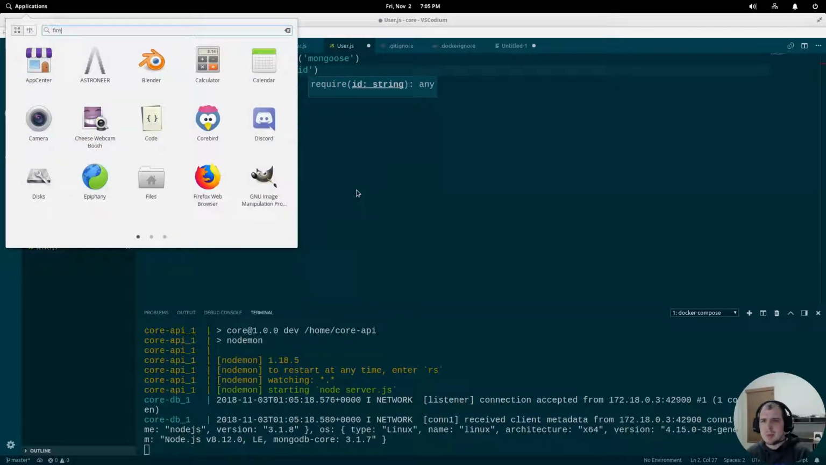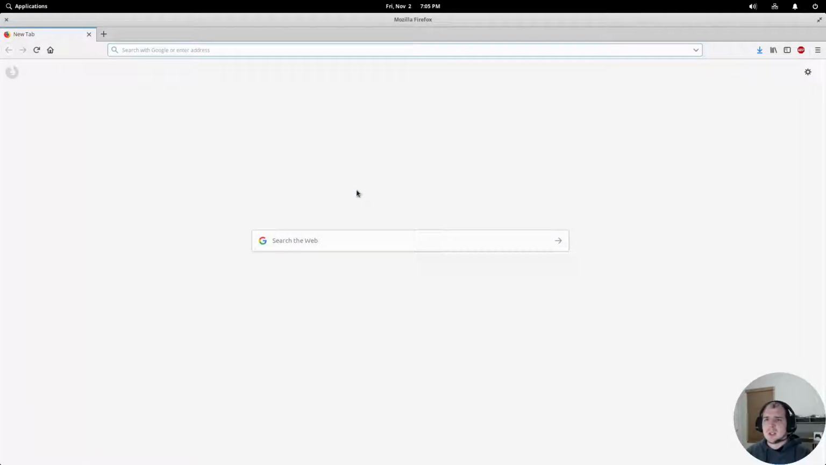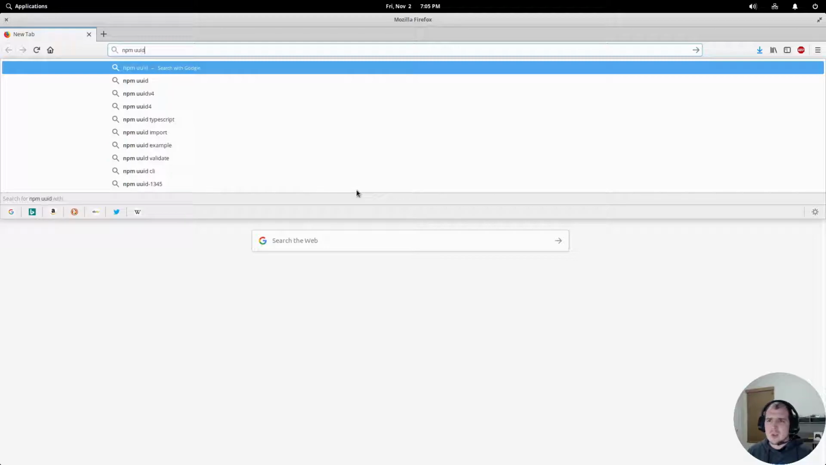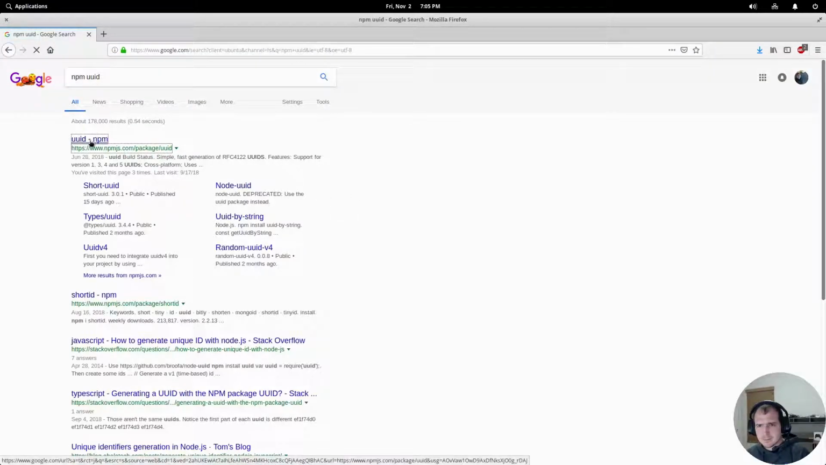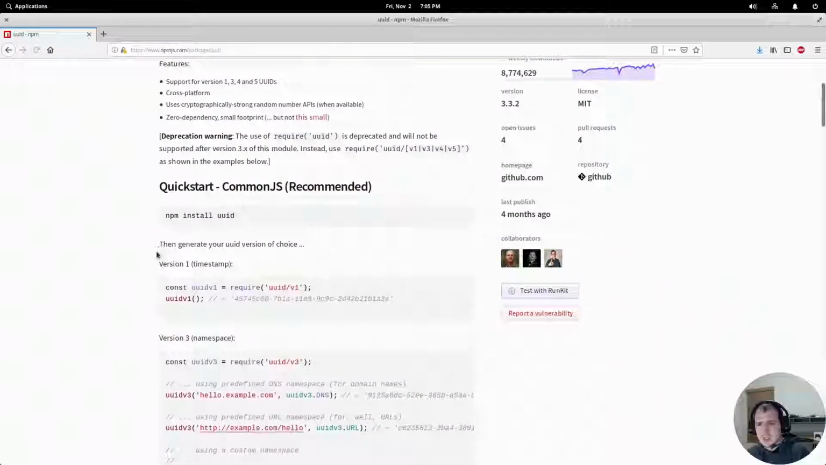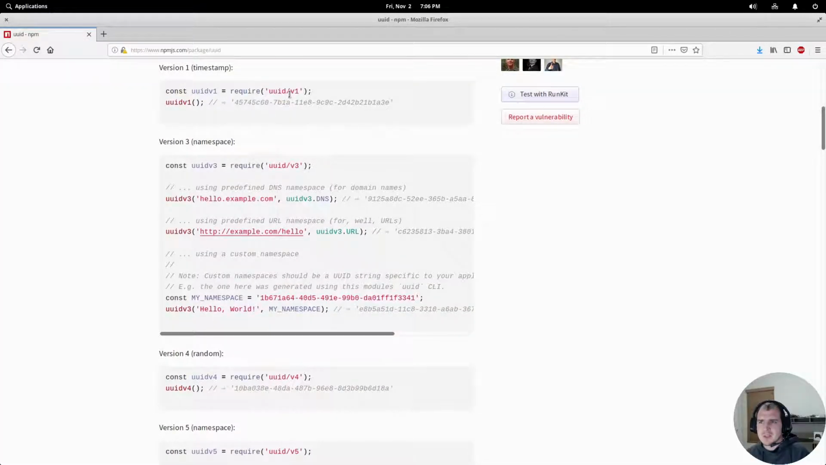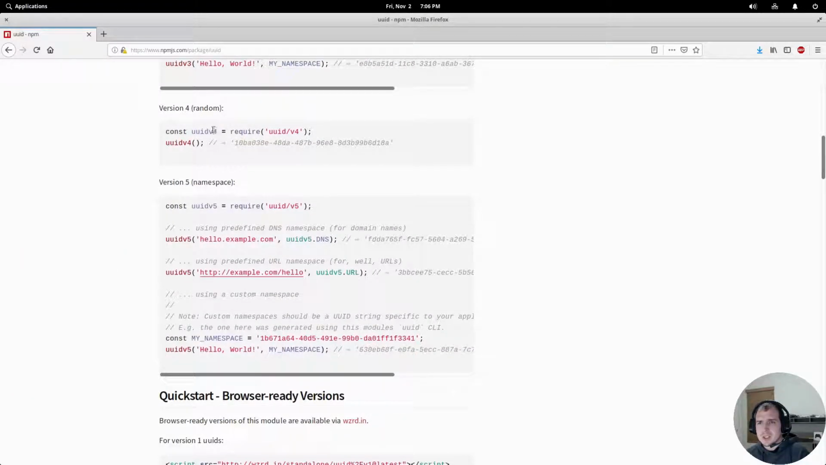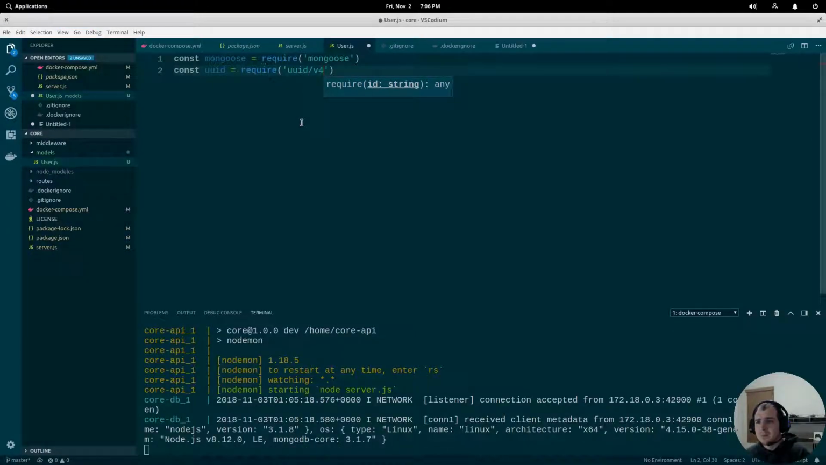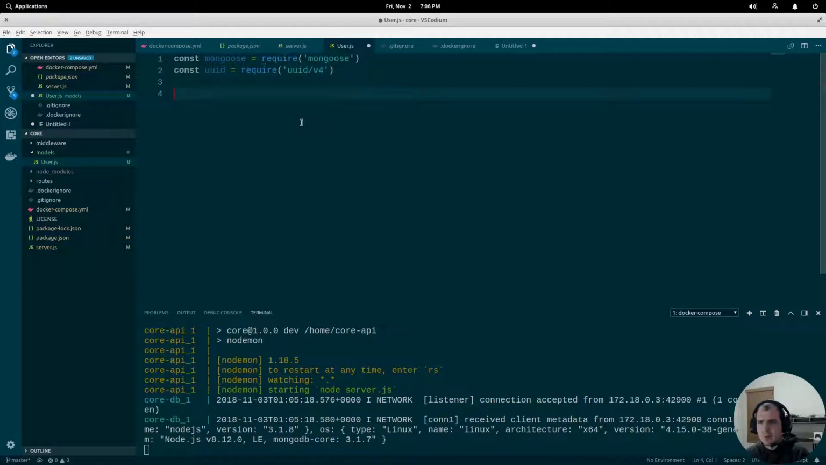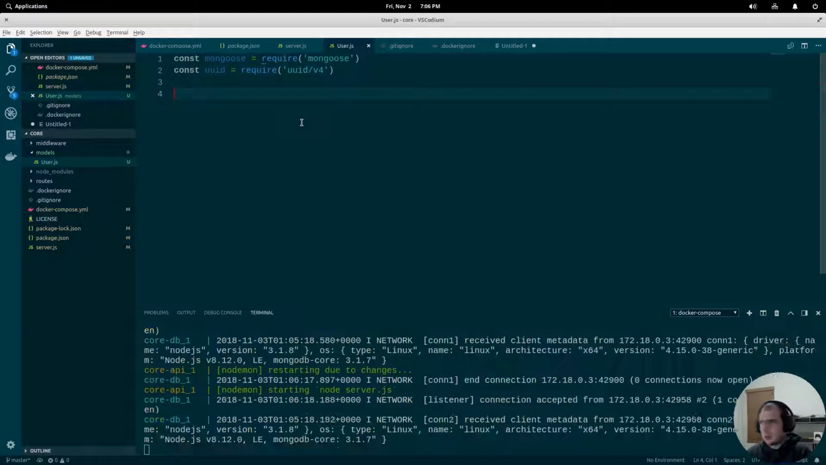So let's pop that Firefox window back open and search for npm UUID. Now, this has a lot of different features in it, but you can see the way it's referenced is a little bit different. So I'm going to use UUID v4. So we just reference this with an extra /v4. And now we can just call our UUID and we get one. But not really important at the moment.